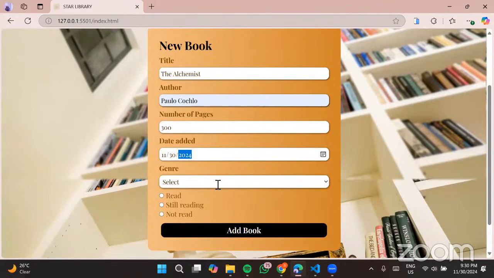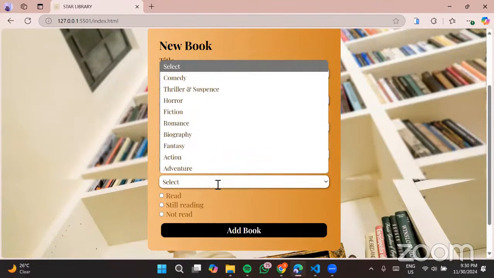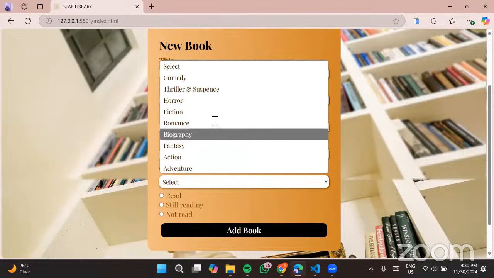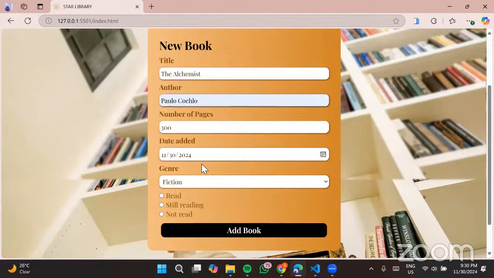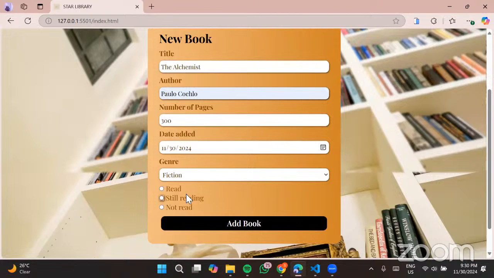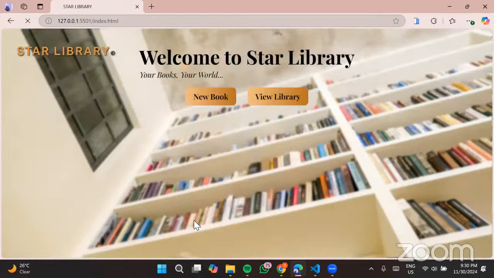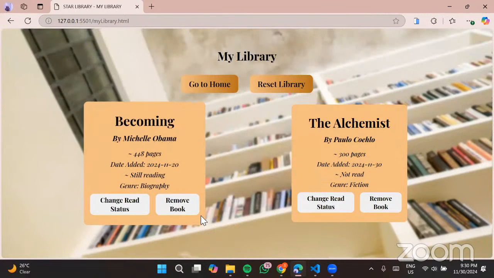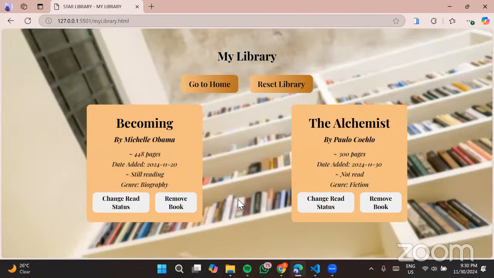Then I'm also going to select a genre. So let's say fiction. And then we have some options here where you can check to input if you've read the book, you're still reading the book, or you're yet to read the book. So I'm just going to say not read. And on clicking on this, it takes you to a library where your book is stored, right?